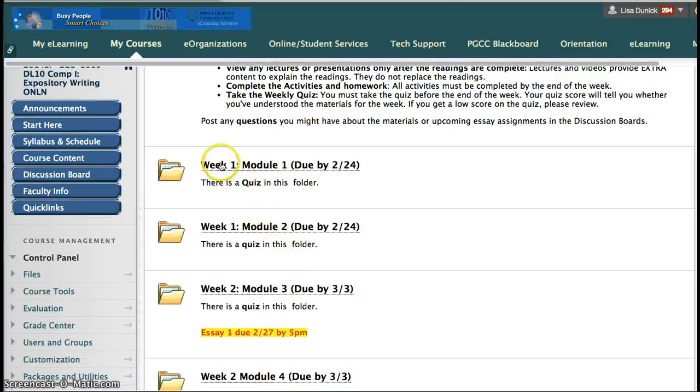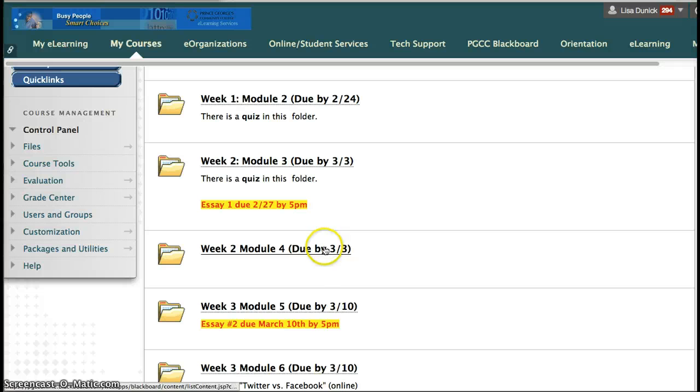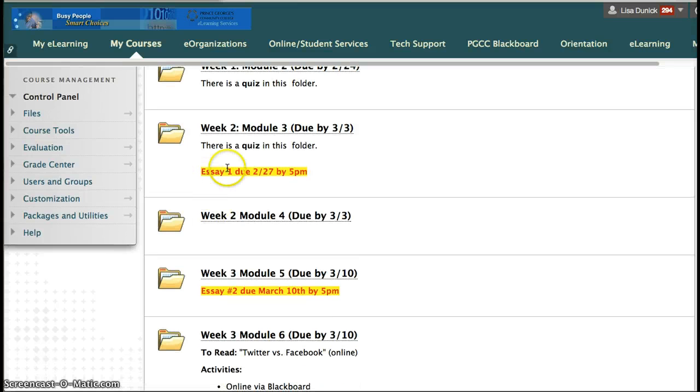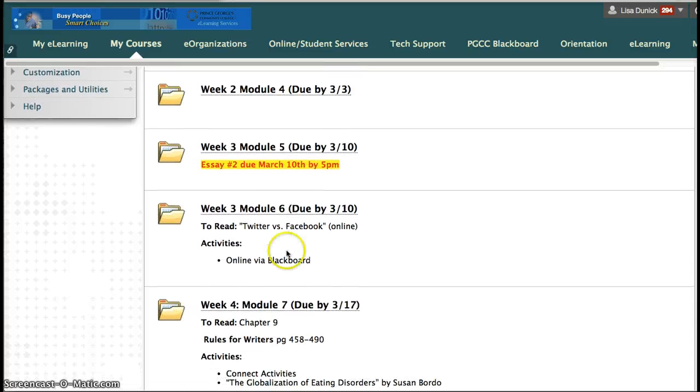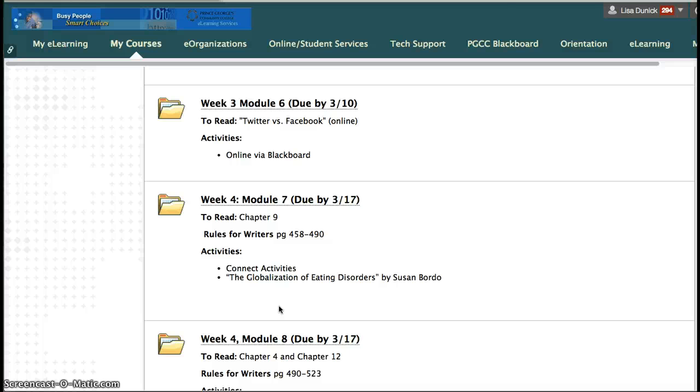So each week, as you can see, has multiple folders for the most part. There are a few weeks towards the end that have single folders, but make sure that you're paying attention to what's due by which date. I've given you the due dates for the major essays in a couple different places. As you can see here on these folders, the due dates for the essays are right there as well. So you'll work your way through the course week by week. Everything in the module is due by the date it says.